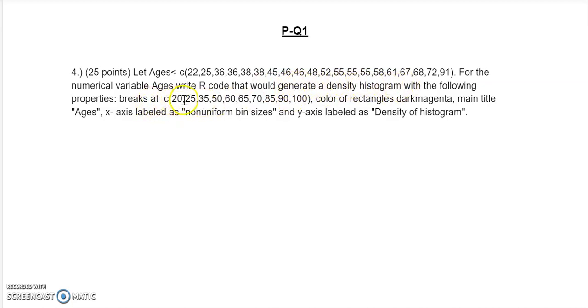Breaks at 20, 25, 30, 50, 60, 65, 70, 85, 90, 100. Color rectangles, dark magenta. Main title, ages. X-axis labeled as non-uniform bin sizes, and Y-axis labeled as density of histograms.